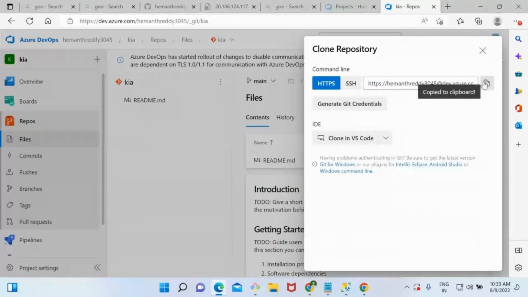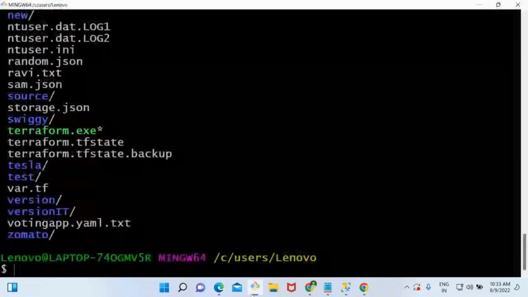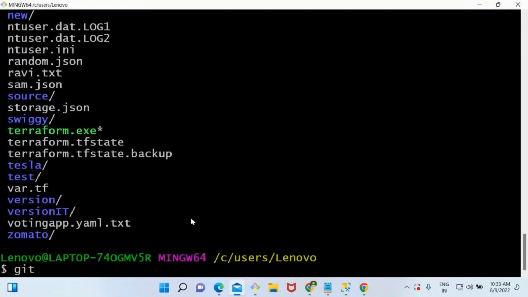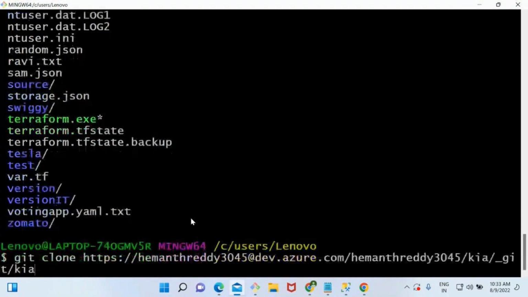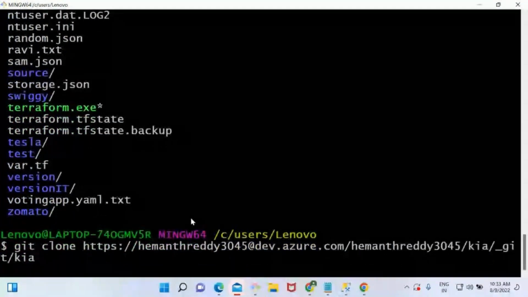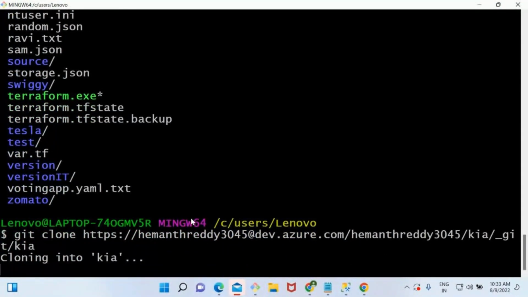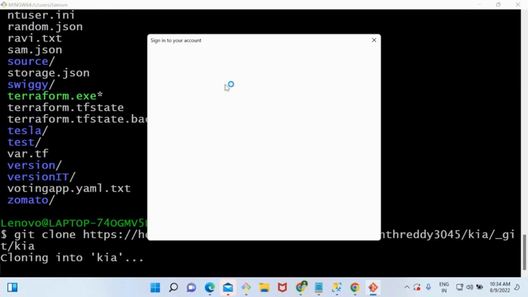Copy it and go to Git Bash. And what is the command? Shift Insert. It is going to copy the complete repository to your local machine. Once it is cloned, it will ask me for the user ID and password, because it's a private project.